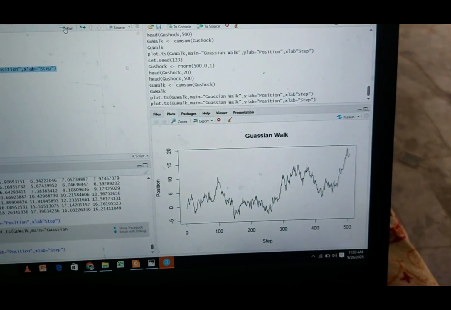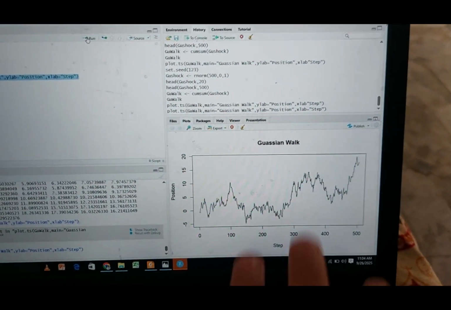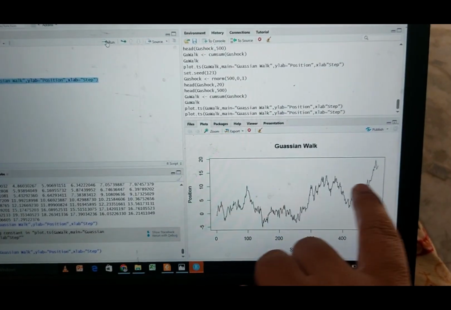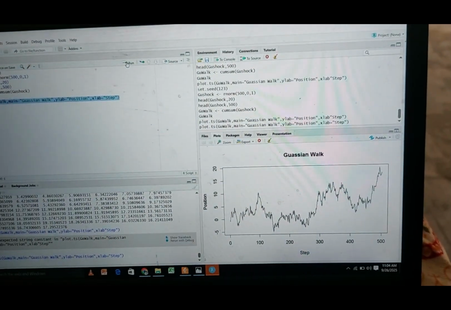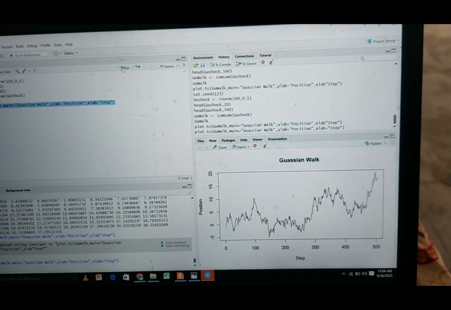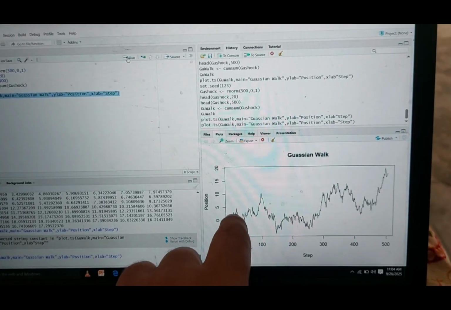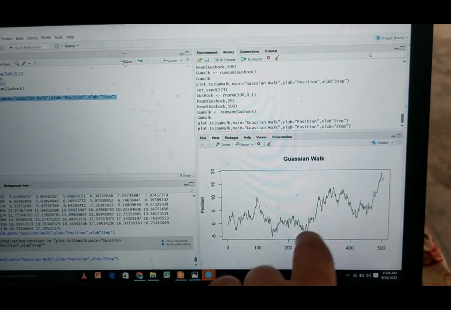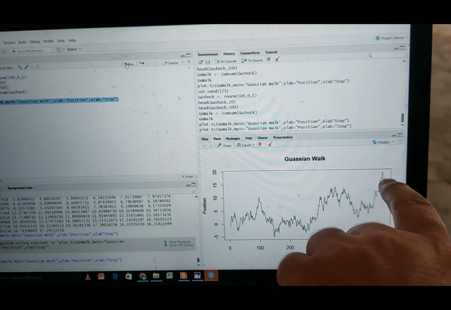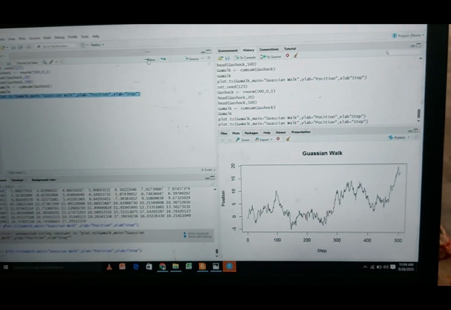Now it gives me a perfect Gaussian walk over here. Okay, and the final position will be 17.29. Okay, this is the final position of the person. You see that sometimes he is going in plus, sometimes he is going in negative, and so on. Okay, so he climbs up to 17.29 feet.